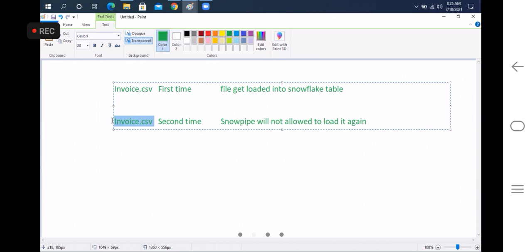So this is also a kind of interview question. Few people may expect it. What is the difference between Snowpipe and the copy command? Snowpipe works completely based on the name of the file, and the copy command works based on the hash value of the file.